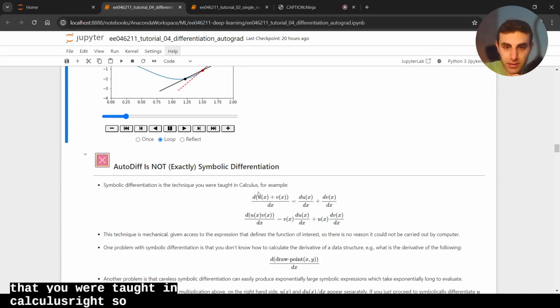The idea of symbolic differentiation is the technique that you were taught in calculus, right? For example, you can define some rules for mathematical primitives, for example for summation or multiplication, and you can work by these rules, and you can also code these rules. For summation, you know that the derivative of a sum is the sum of derivatives, right? And for multiplication, we have this rule here.